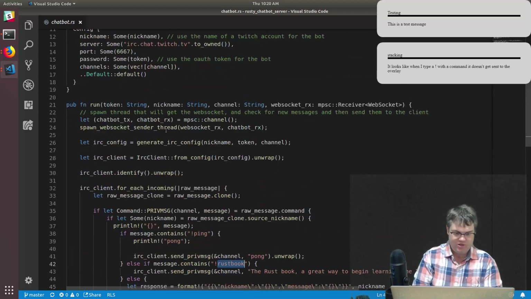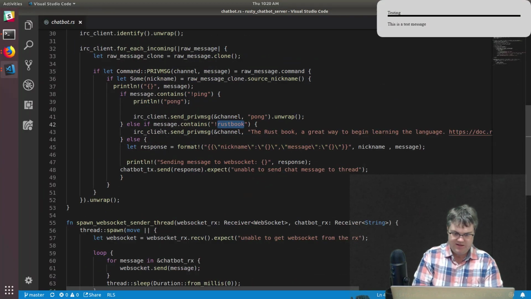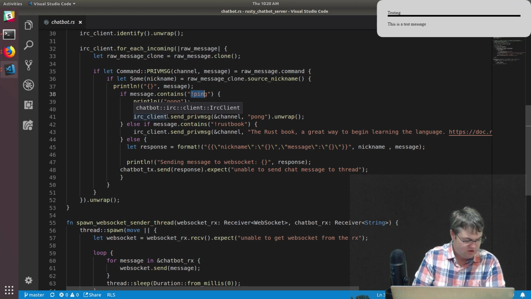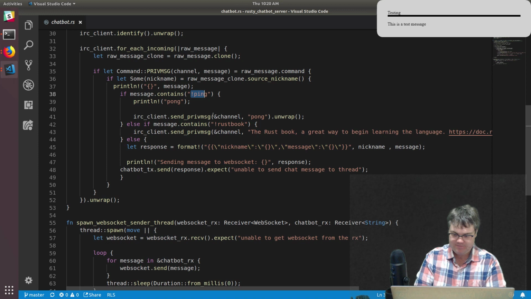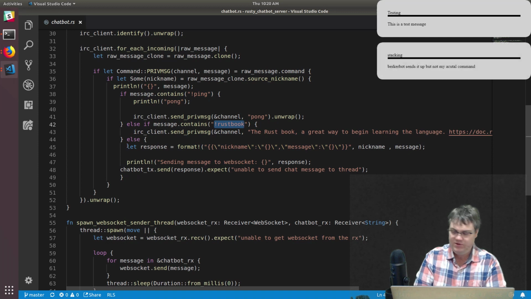So here's our chatbot. The way that it's deciding what to send up is if it's Rust book, we send this. We have this else in here. If the message contains ping, we do pong. Looks like when I type a bang with a command, it doesn't get sent to the overlay. Okay, so that's good. I thought I saw the Berserker bot get sent up though, to that overlay. I thought I saw it, but it's now tough because on my screen, I don't actually see the overlay. It's only being put up there for you all. Okay, so for this bot, we have Rust book. Then we have the else. So here.